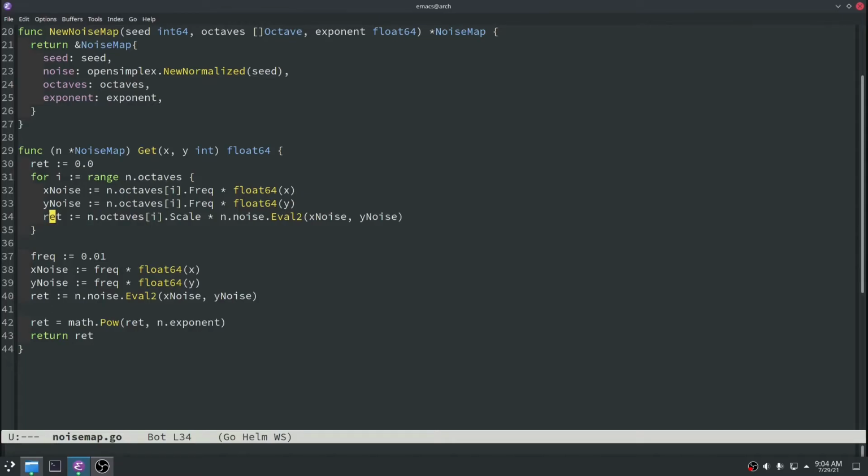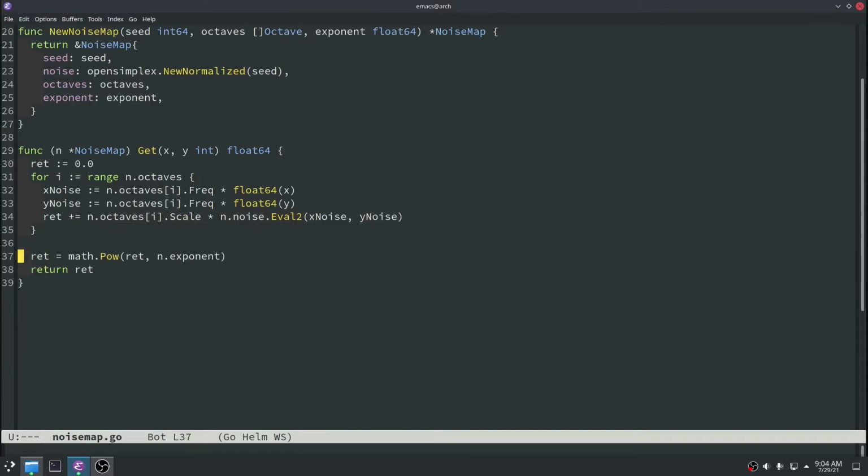Also, before we were just assigning the ret value once, but now we want to add it every single time. So it'll be ret plus equals this new octaves amplitude. Then we can delete all of our old code. And I think that should do it.